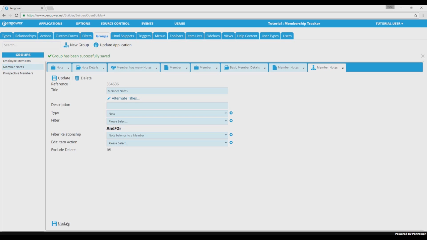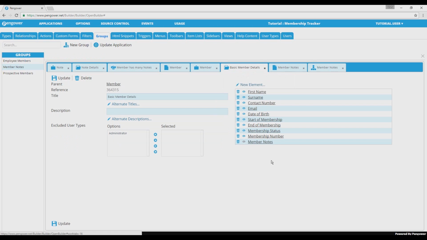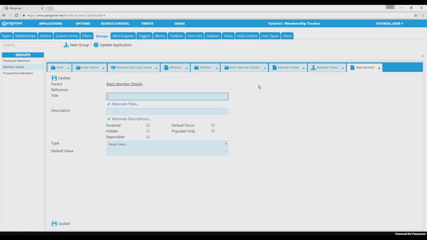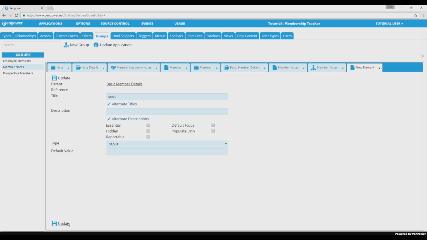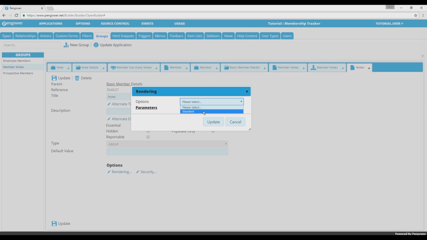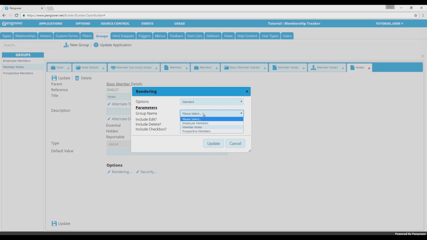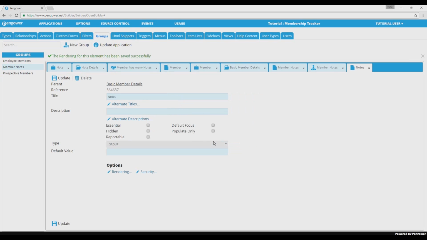Now, let's go to the Basic Member Details section. Then let's add another element and let's name it Notes. Under Type, let's choose Groups. Click on the Update button. Go to Rendering Options and choose Standard. Then put in Member Notes for the group name. Then tick the Include Edit box, click on the Update button, and then click on the Update button again.